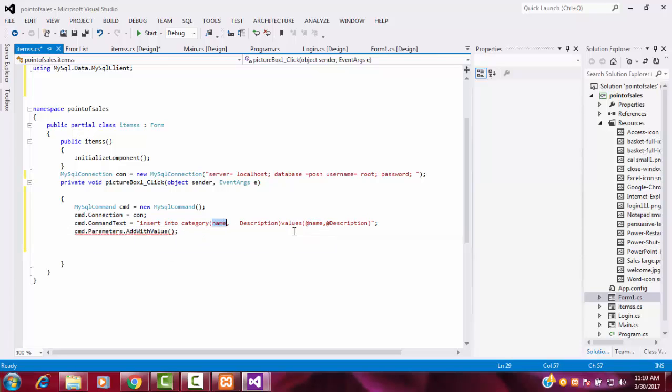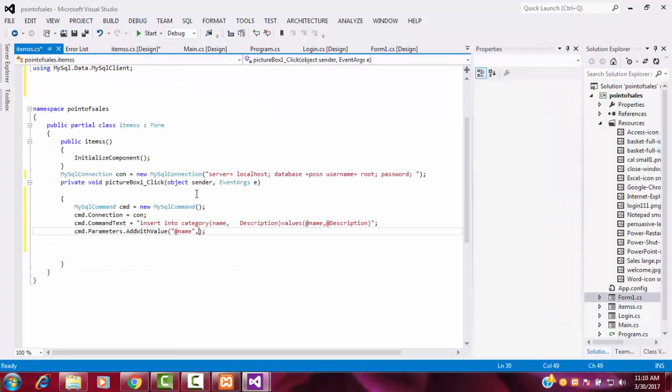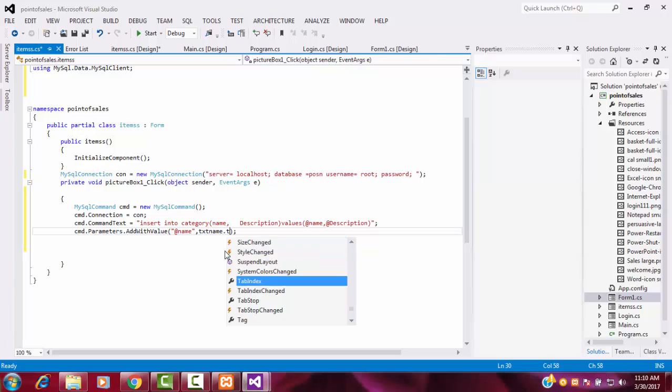This parameter is this one. This is for the description for this parameters. I'm going to set here first, within the double quotation marks, put first parameters, this parameter, app name, comma, this name record will be added into which text box, this text box name. So I'm going to give txt name dot text.